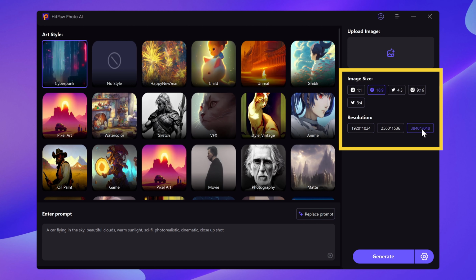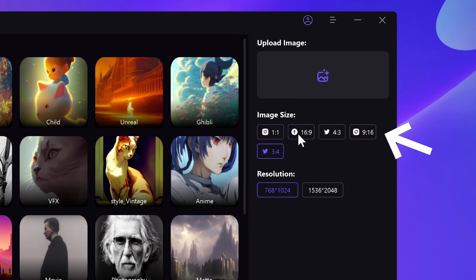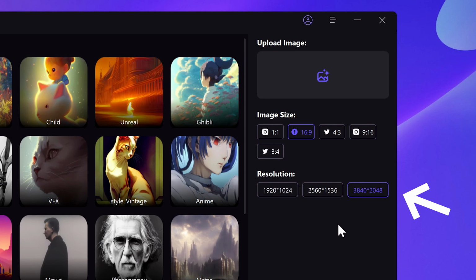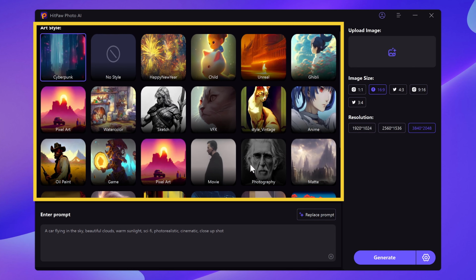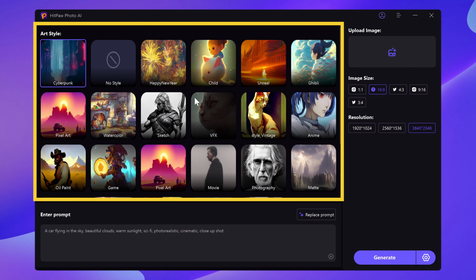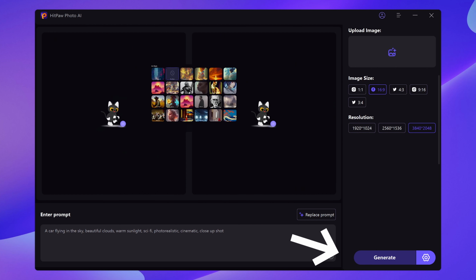Next, you can choose different sizes and resolution for your image. The sizes are specially matched for different social media platforms, and you can generate images up to 4K resolution. After that, choose your desired art styles on the left-hand side. This includes lots of famous styles like cyberpunk, anime, pixel art, photography, etc. Then click on Generate to get your images.